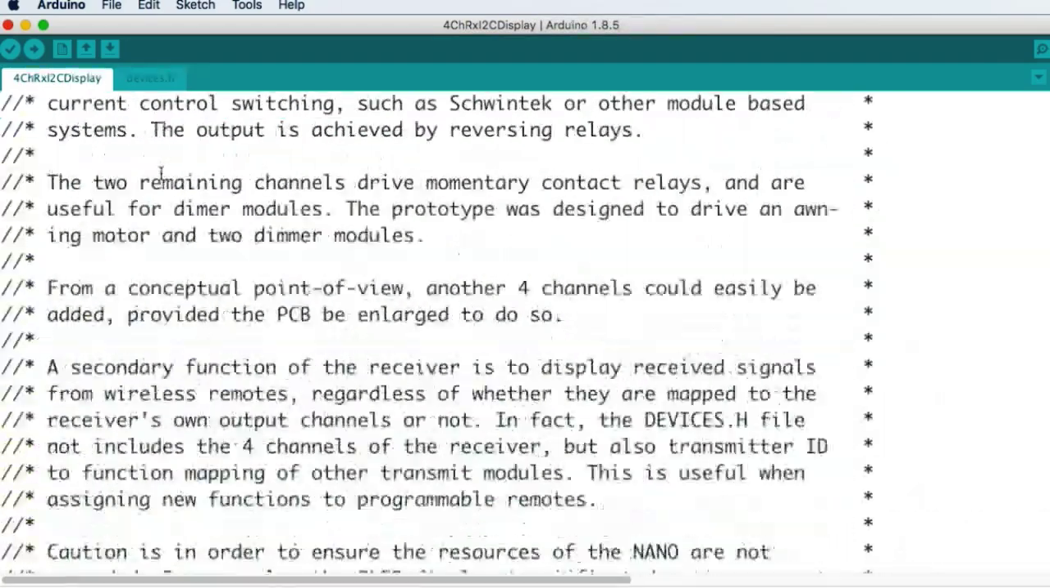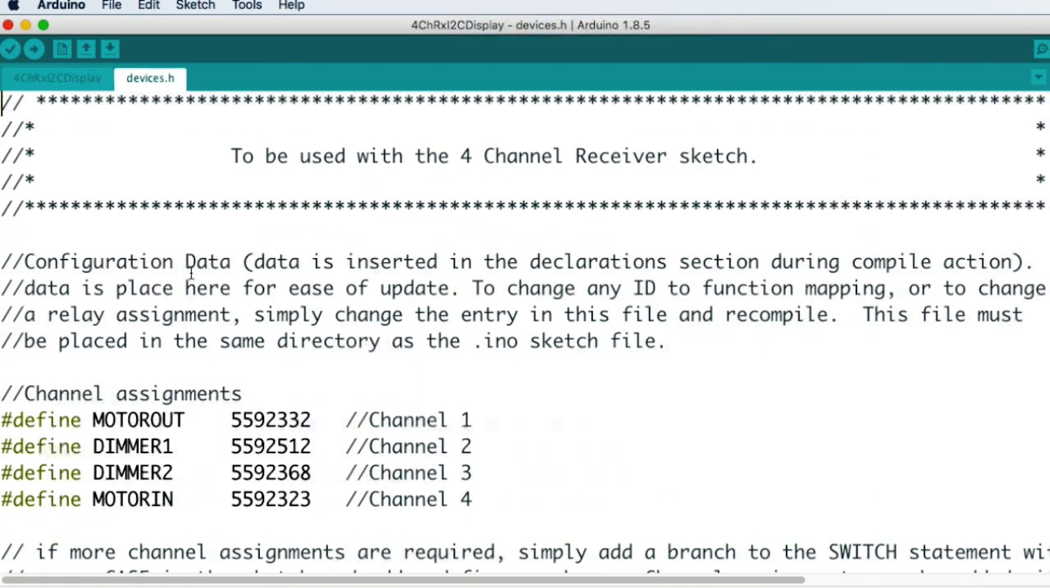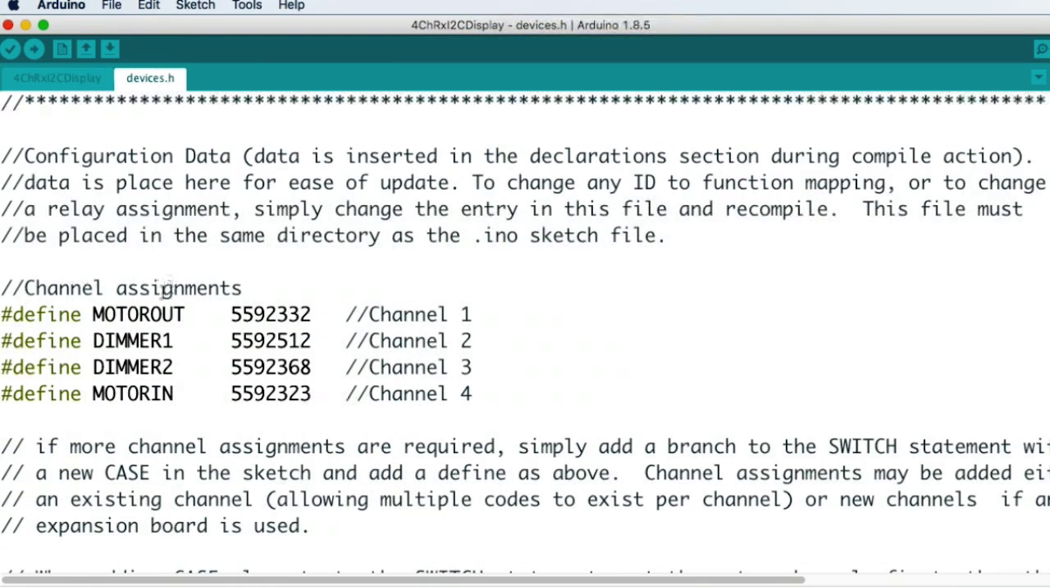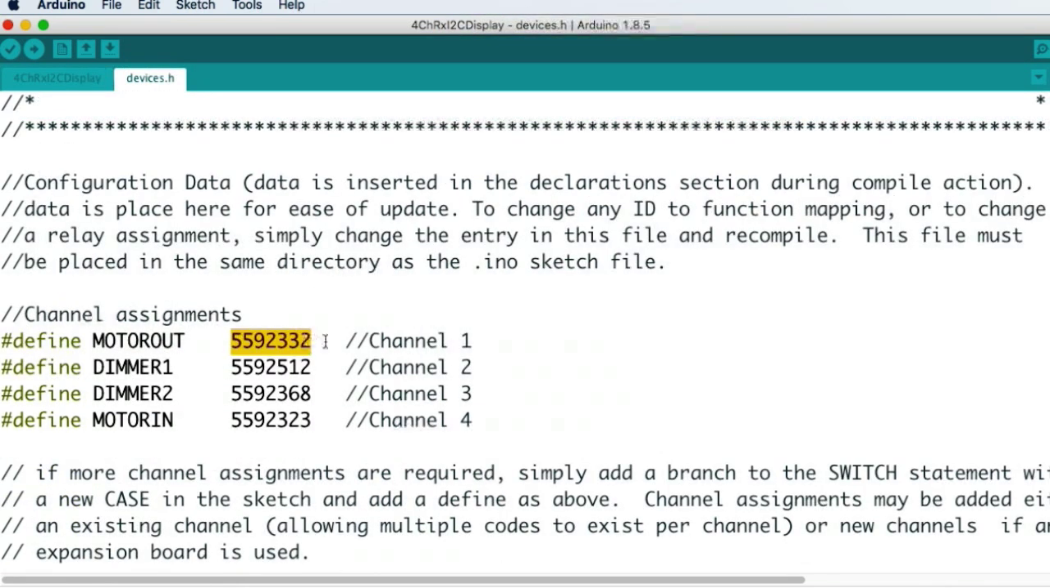And the only changes that we should have to make is to this devices file. At the top, these are channel assignments. This is actually the received code from the transmitter that I want to map to the motor out function, and I'll demonstrate how you can get that.